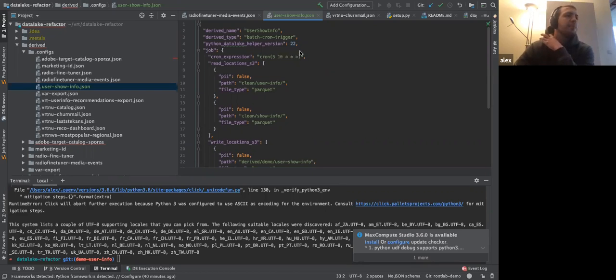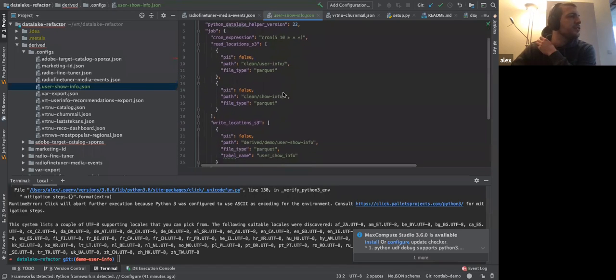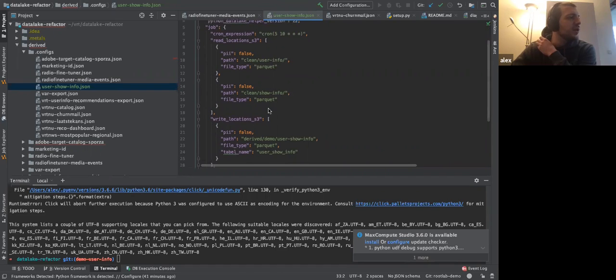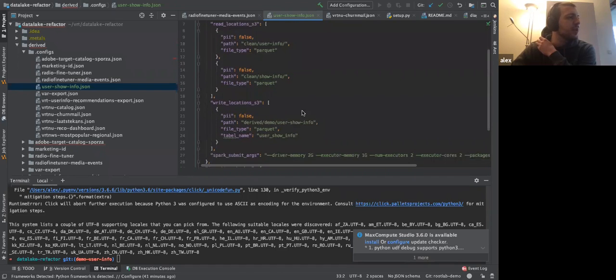The Python Data Lake helper version is a small library that we created for the data scientist to use. You can use a certain version, and if there was an issue, you can roll back to the previous version to get it to work. Here the cron expression is 5 after 10 every morning. This is when the pipeline will be triggered. And what we have here is the list of data that we're going to read, and where we're going to write the result of our pipeline.